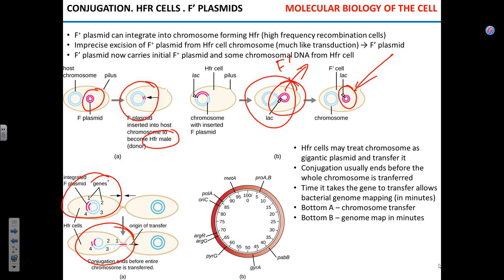Now, a plasmid is about 10,000 nucleotides long. The chromosome is 5 million. It takes an awful lot of time to transfer a chromosome. Does that make sense? Just a long time. So when the chromosome is transferred, depending on how long this pilus stays, how long the conjugation happens, shorter or longer fragments of the chromosome are going to end up in the recipient cell.